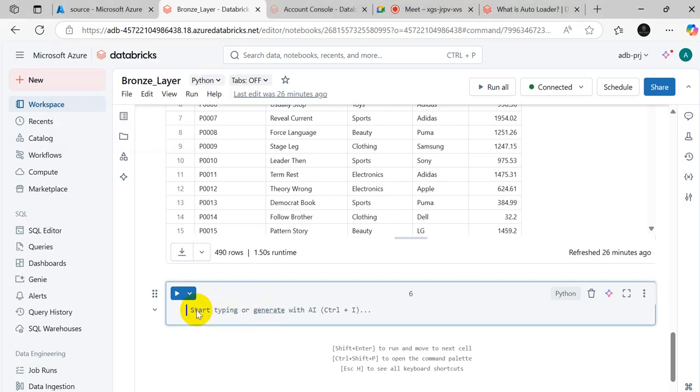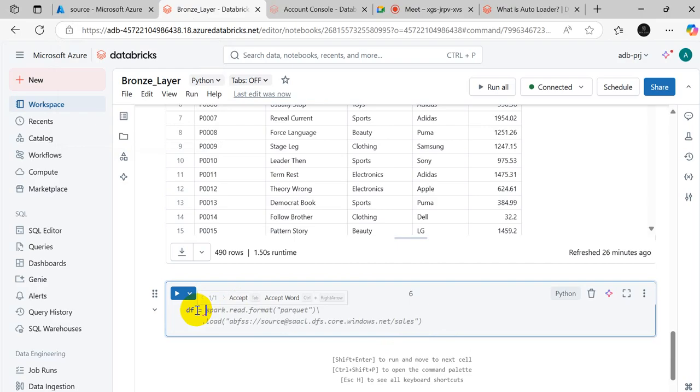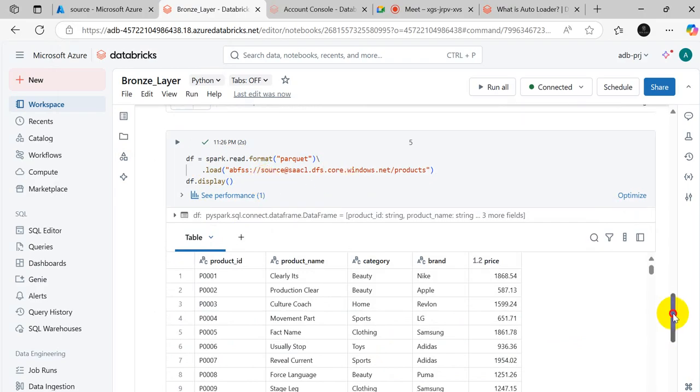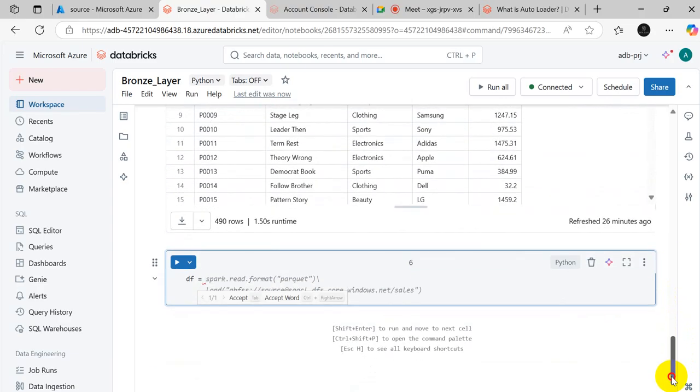Now we are going to create a data frame, the same data frame, but this time we are not simply reading the data. In the last exercise, we simply read the data available in Parquet format in our source container in our storage account. We wrote this code and read all the files. But this time, instead of reading the file, we are going to make a Spark streaming. We have to read through a stream.